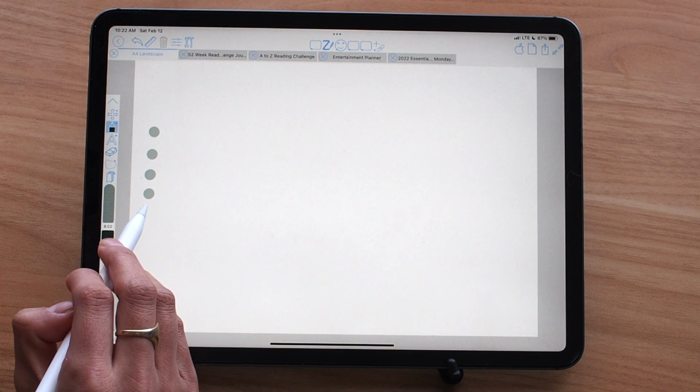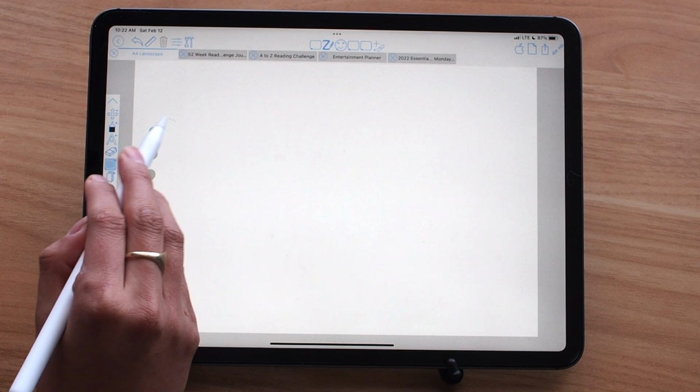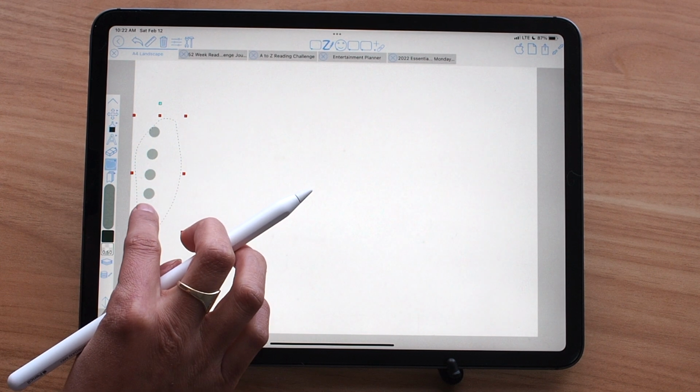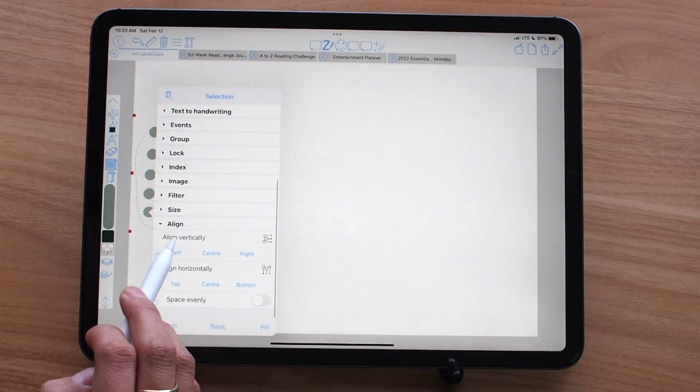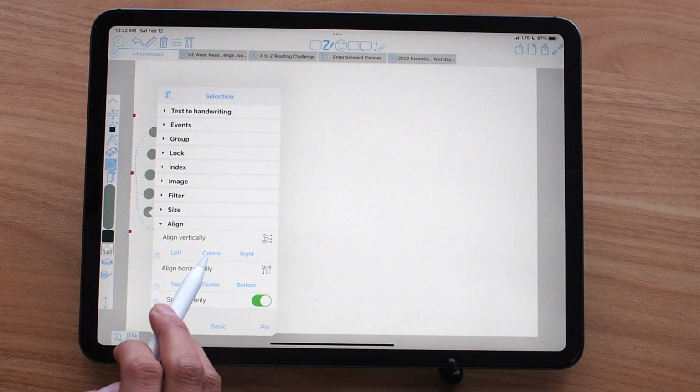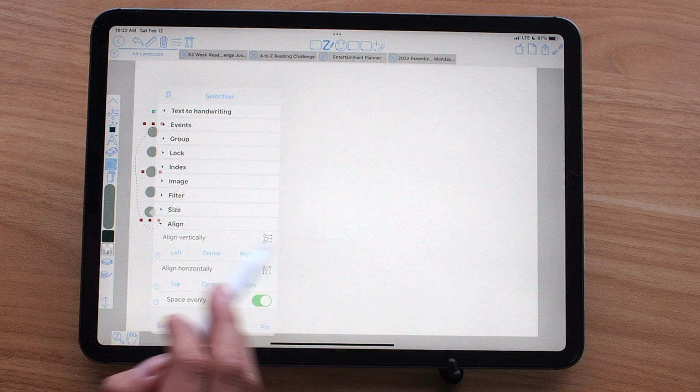Something else I love is being able to align things in a straight line as well as space them evenly. I can be a little picky when it comes to writing or putting things in my planner, and I do want them all to line up, so I love that ZoomNotes offers this.